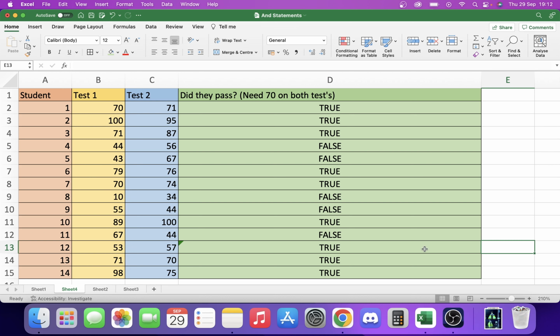So that's how you use an AND statement. You can also use it to check for words or anything that's, obviously, in the cells.